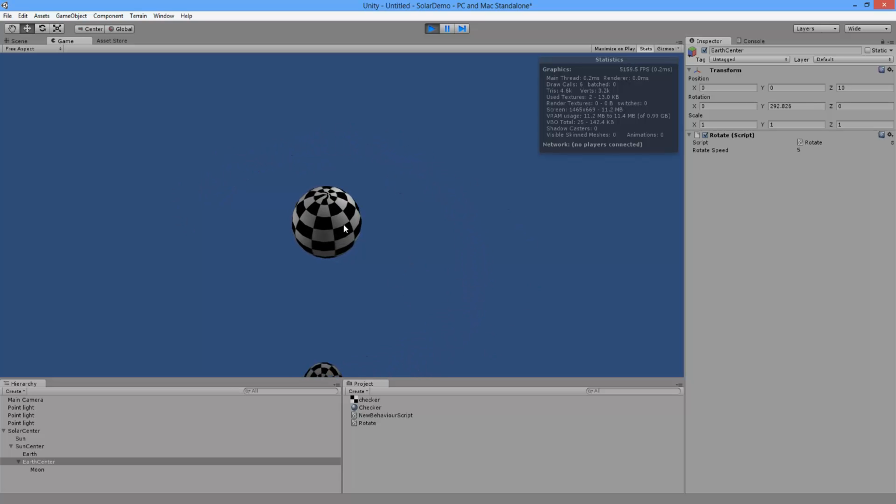Now, don't go overboard with them, because you do take a small performance hit for every game object that you have in the scene. It's small. It's not something you really need to worry about too much. But don't go too overboard with the game objects, because it also makes organization a little bit more difficult.